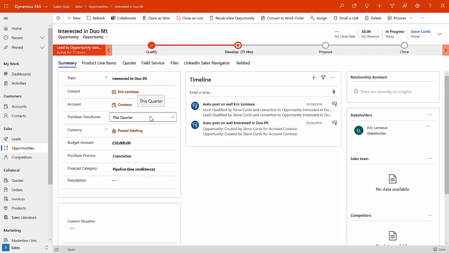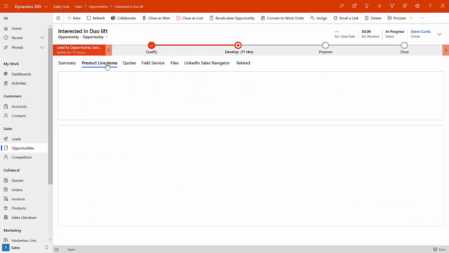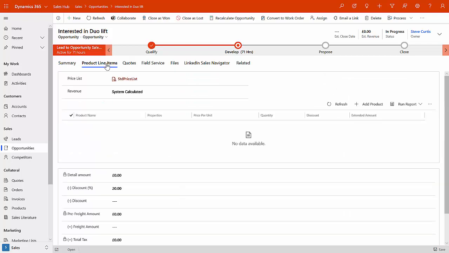Okay, so now we're in the sales opportunity that we were working on earlier through to qualify. This is with our contact Eric Lemieux for Contoso, and they're interested in buying some lift machinery. They have a budget of about £50,000 on this. Now, what we can do immediately is start to go into the product line. Maybe we're on a telephone call, or maybe we get this through from Eric.